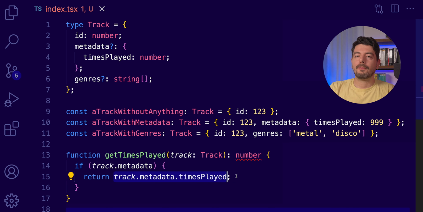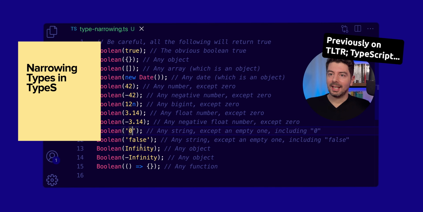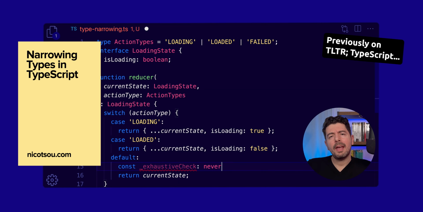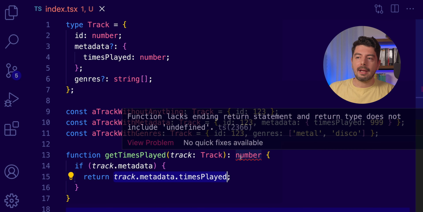That's because of the way that TypeScript is actually evaluating the code as we run the compiler. And more about this in a previous episode. It's called control flow analysis, and it's really, really useful. So, of course, now we have another issue.